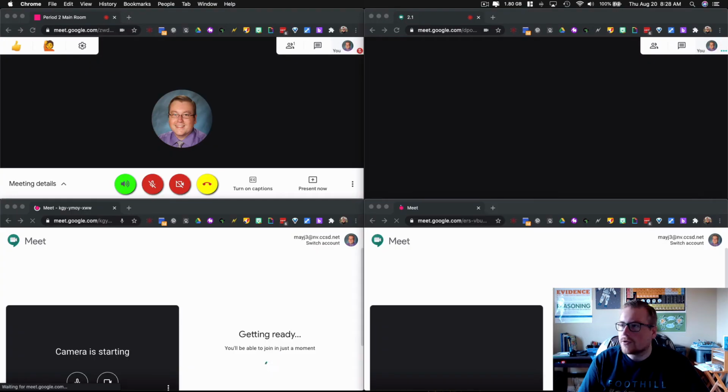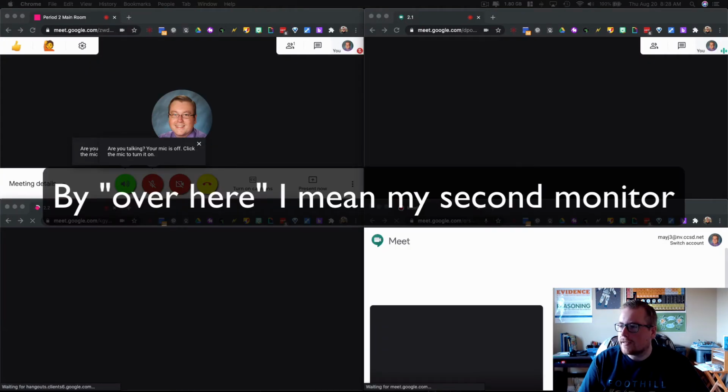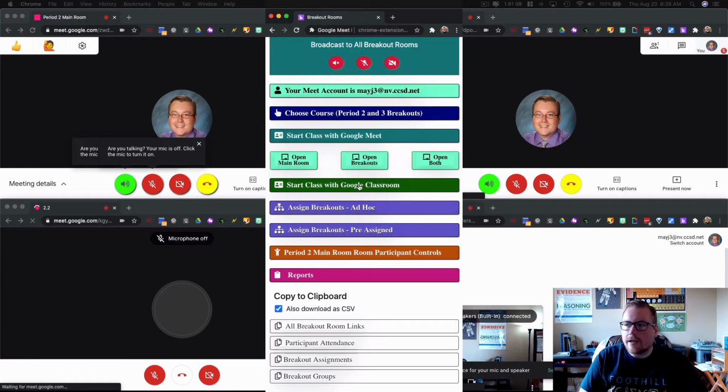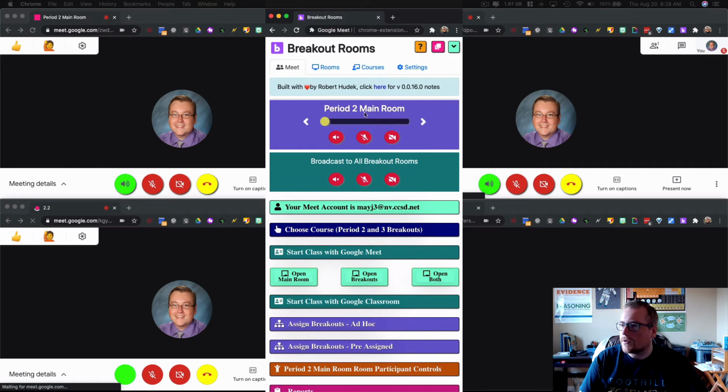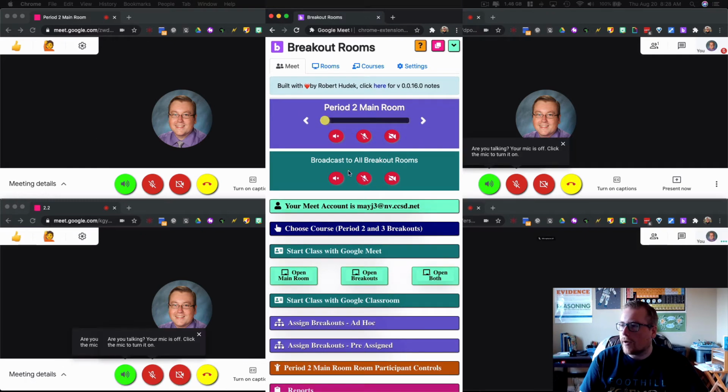And I'm going to move my control panel over here. It kind of minimizes like so. And what I want to do is give you a quick sense of how these controls work. So the main interactions you're going to have are right up here.